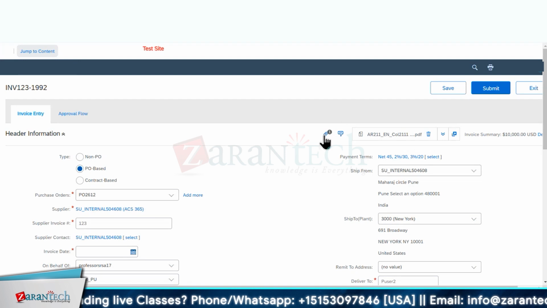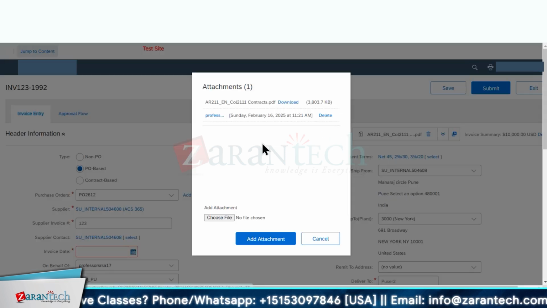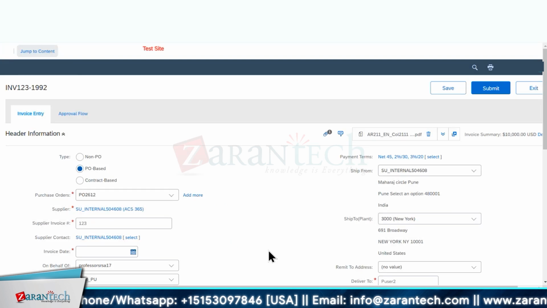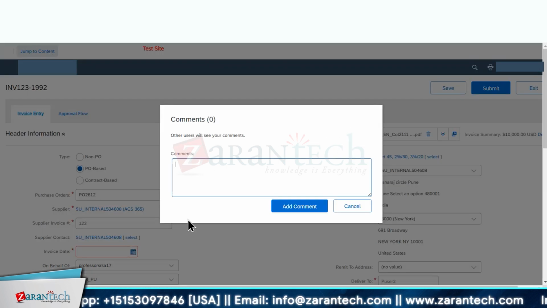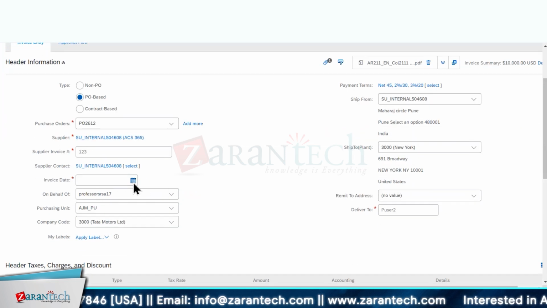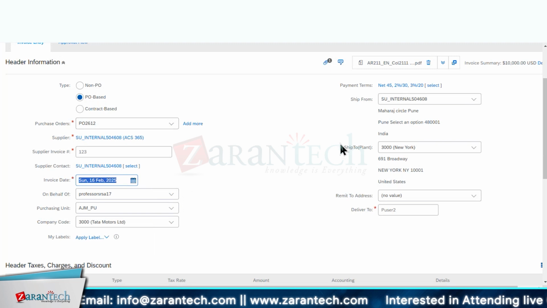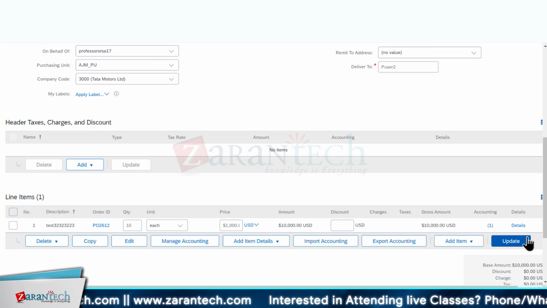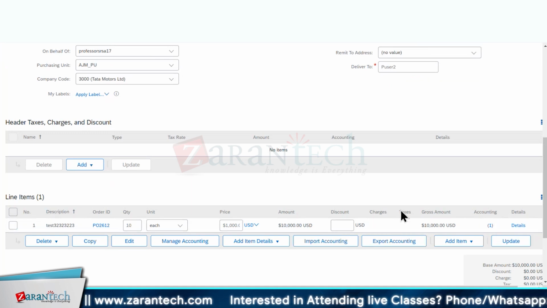You can attach any other supporting documents from here. You can attach and click on add attachment. Then you can also give some comments to this invoice. Add a comment, and then you have to select the invoice date. For example, this is the invoice date. And all this comes from the PO: ship to, remit to address, everything. Your line item is also coming here. This is the line item you have there.